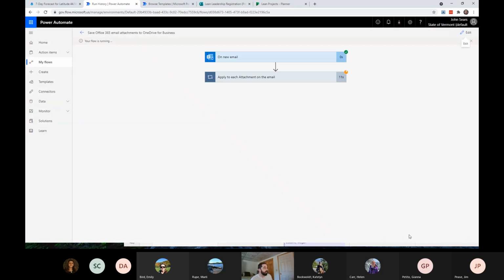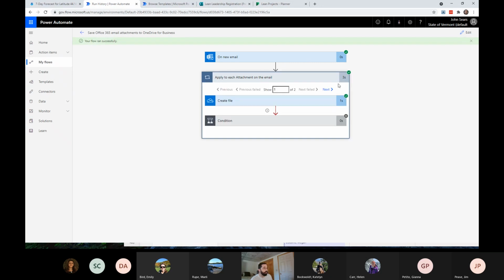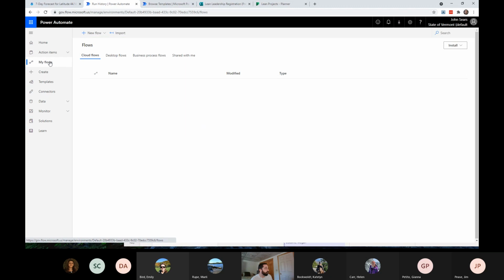You hit the test button. It will test the flow. It will run through each step. It'll show you where, if anywhere, it gets stuck. My flow ran successfully, so I know that everything's working as intended. It didn't activate the condition. It just ran ahead and created the file.